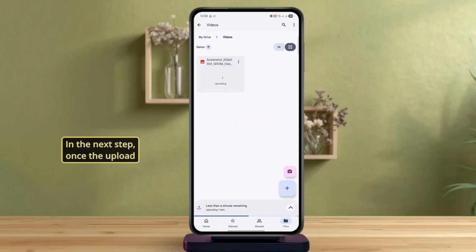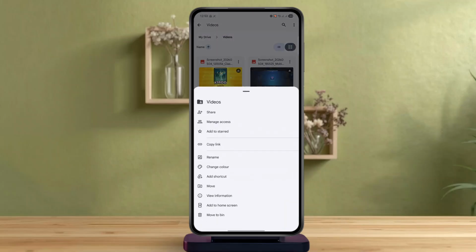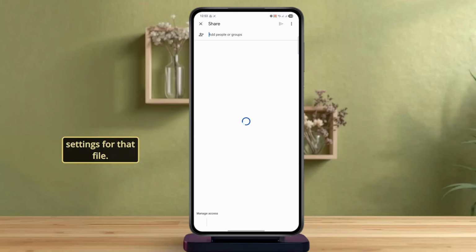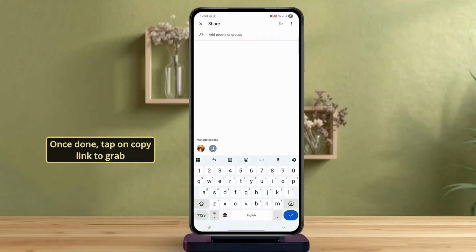In the next step, once the upload is complete, find the photo or folder in your drive and long press on it to open the options menu. Following this, tap on Share to open the sharing settings for that file. Once done, tap on Copy Link to grab the shareable link.